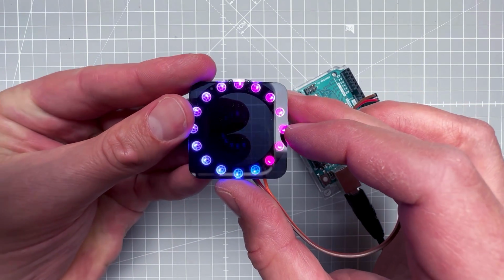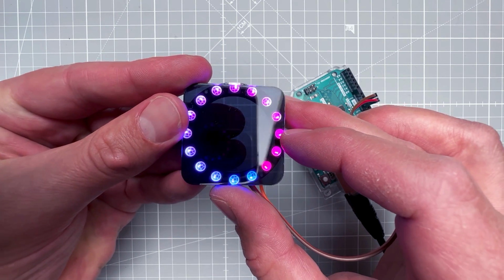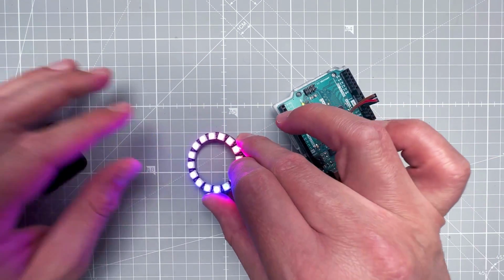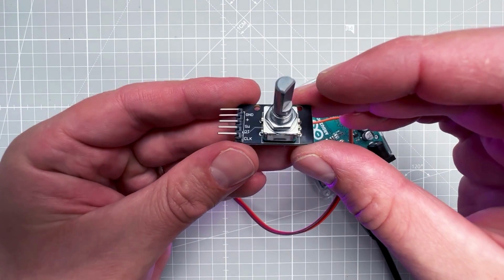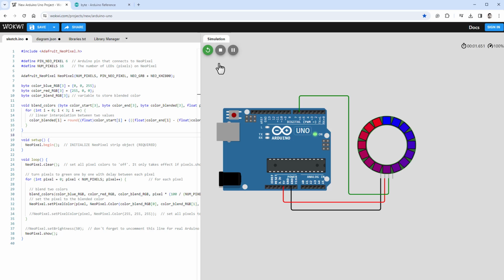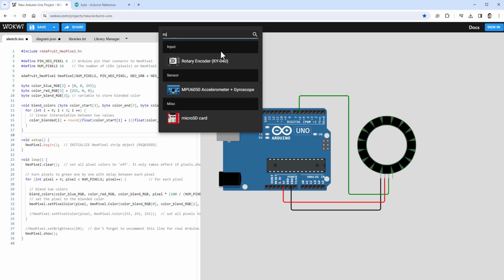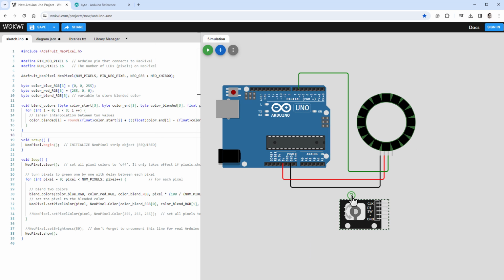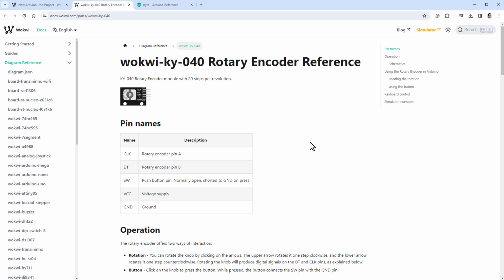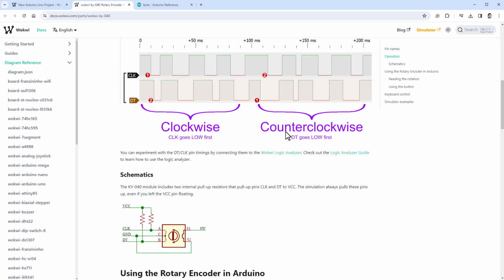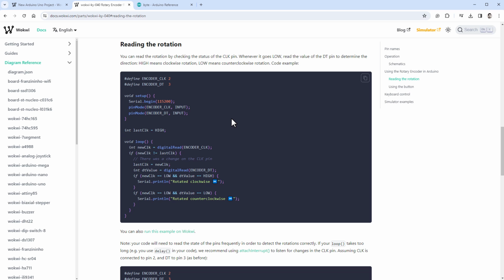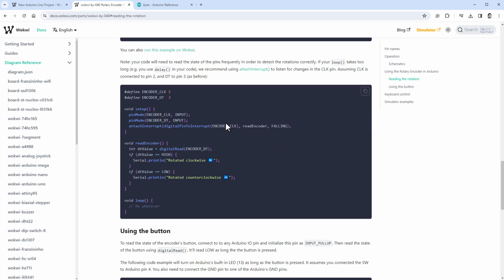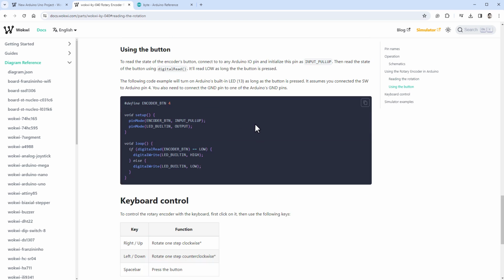And while it looks nice, I think it's time to make it more dynamic by adding a rotary encoder, which looks something like this. And the good news is that it's also supported on the Wokwi sketch, so I can add the rotary encoder into our sketch. And I can click the question mark icon to open the documentation, because there are some examples down here showing how you can read the rotation in the loop function or by using interrupts, as well as reading the button state.